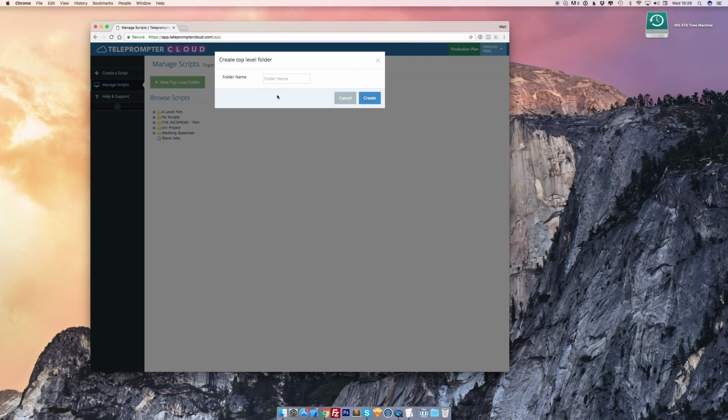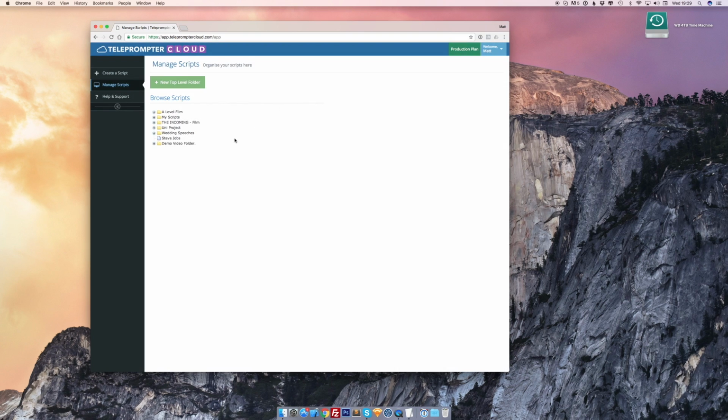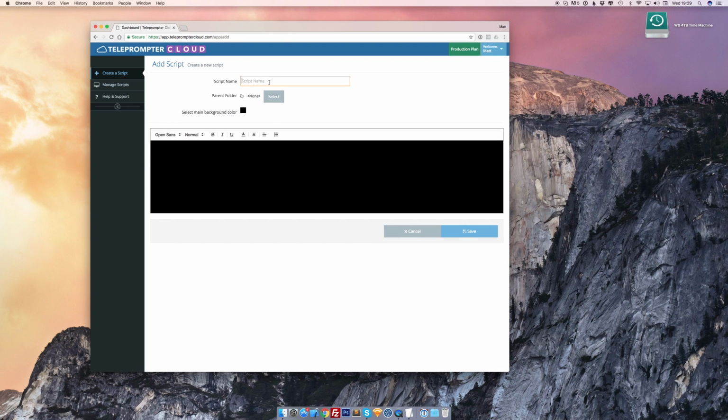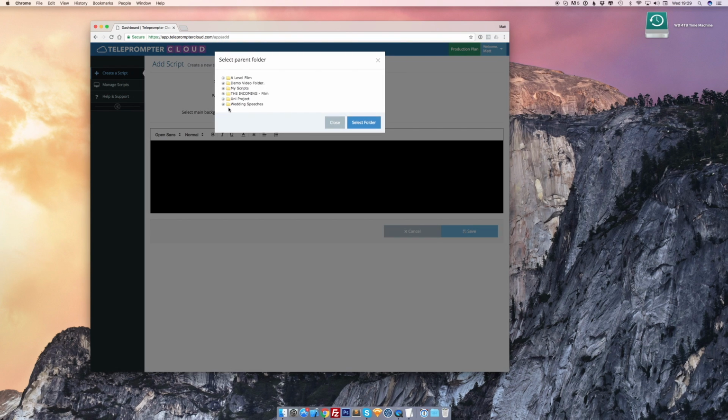We'll create a new top level folder here and we'll call it demo video folder. Create that. As you can see, this has created the folder, but there's no scripts within the folder. You can create as many subfolders as you need to organize your scripts however you need to do so. So we're just going to create a new script. I'm going to give it a script name. And we're going to choose the parent folder we wish to hold this within. We'll keep it in the demo video folder.